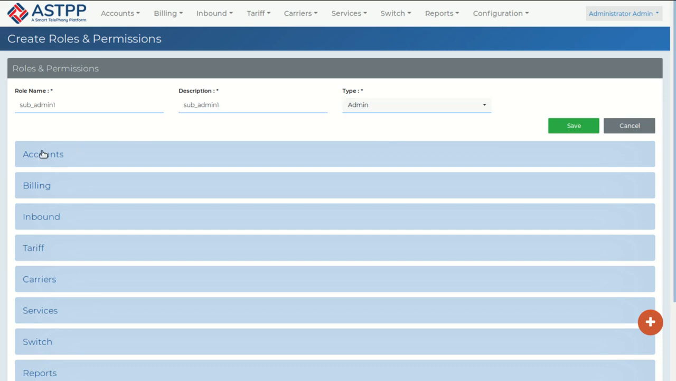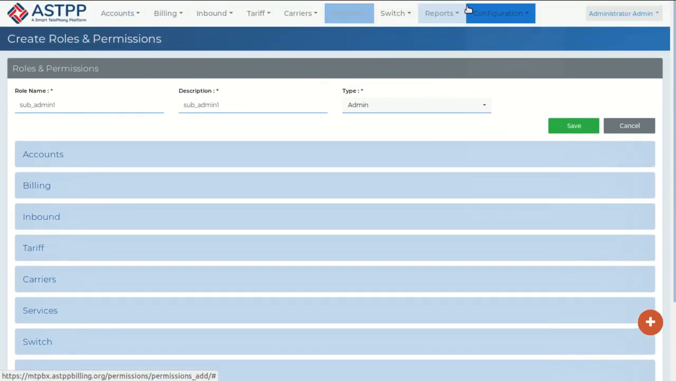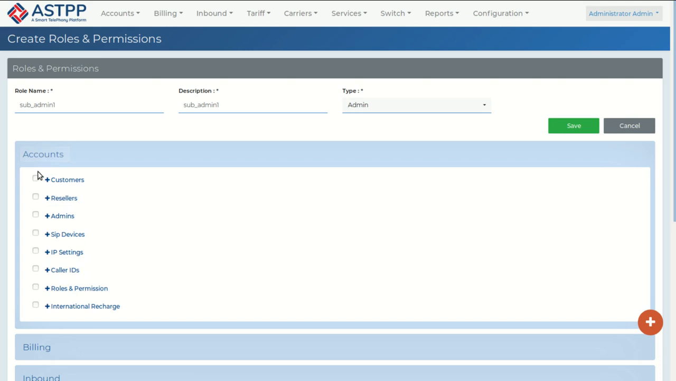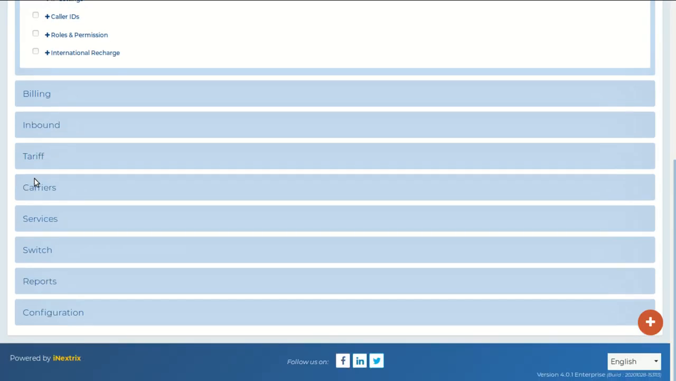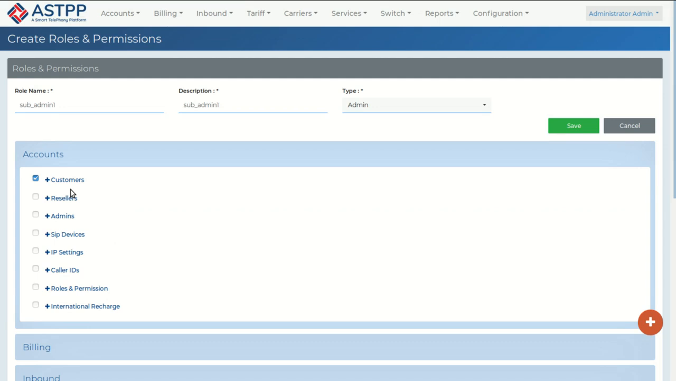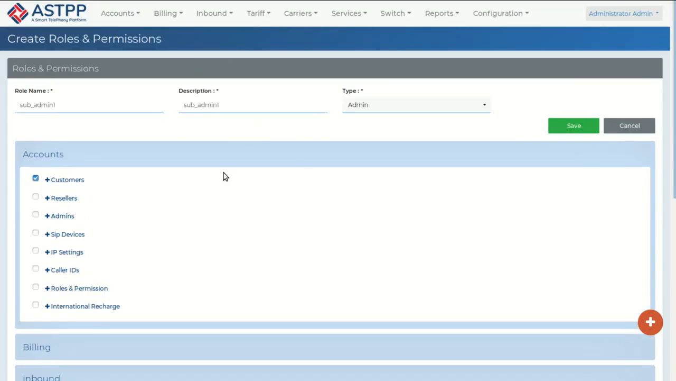Then we have all the tabs available here, and whatever access I want to give to my sub admin, I can select here. Suppose I just want to give accounts and customers only and nothing else, or maybe some other options like carriers, gateway and trunks. So from accounts only one option, and from carriers, gateway and trunks, I have allowed for this role. Let me save this role.